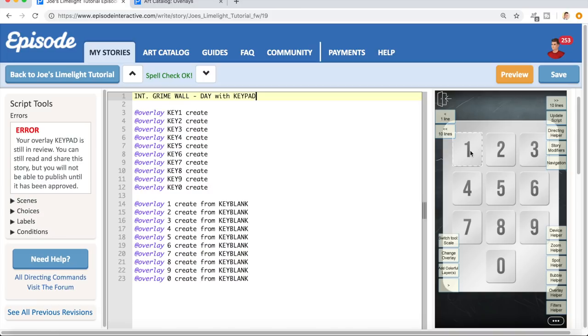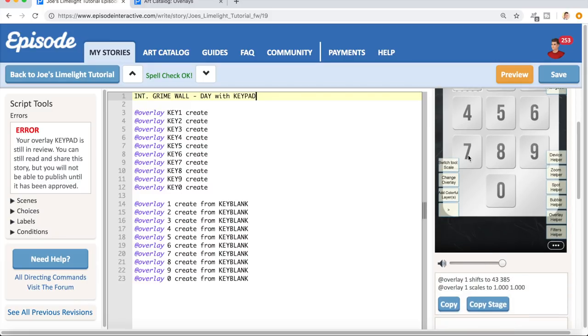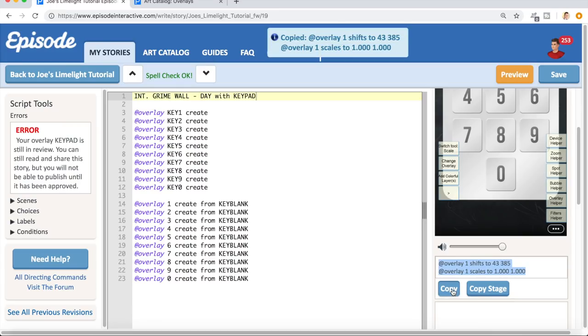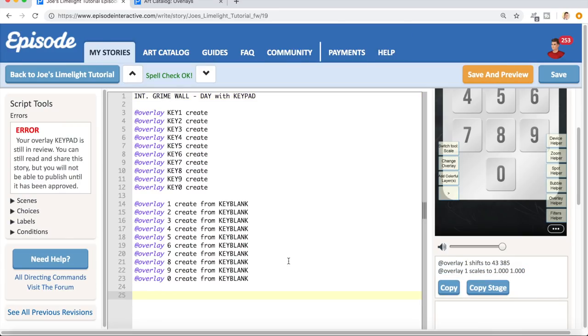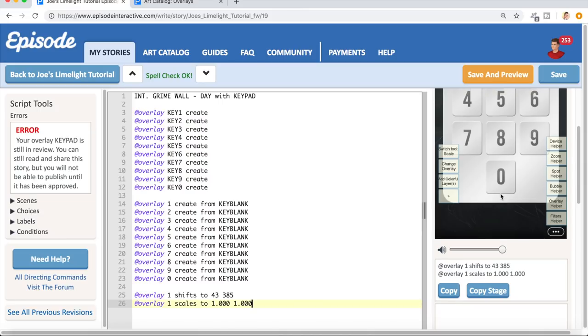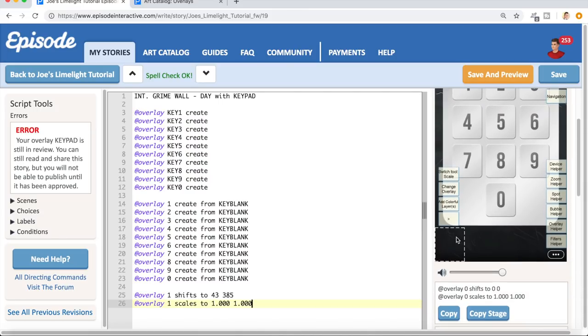And because this is invisible, it really doesn't matter that much if my positioning is a little off. As long as it sits roughly on top of this key, it will work, which is why this method is a lot less finicky than using the lit up keys as the tappable overlays. So I go down and I copy and paste the position into my script, and then I just go ahead and do the same for every key.